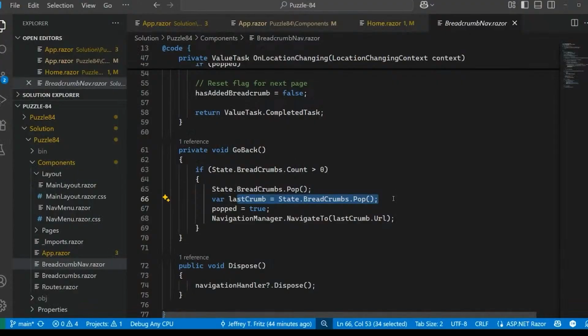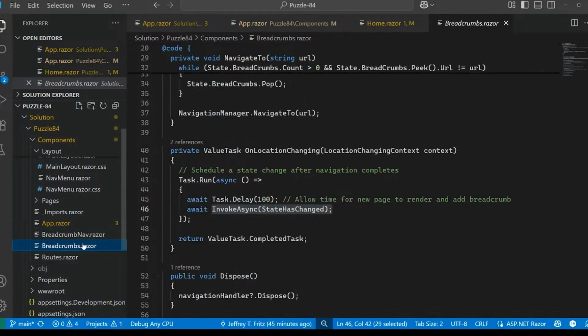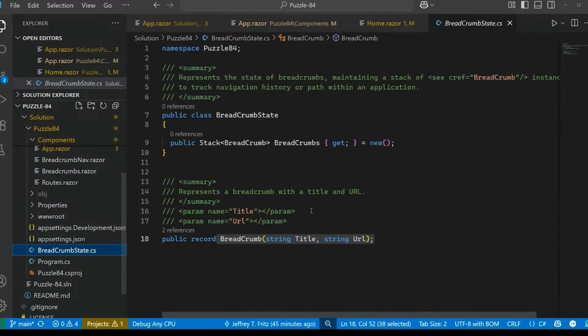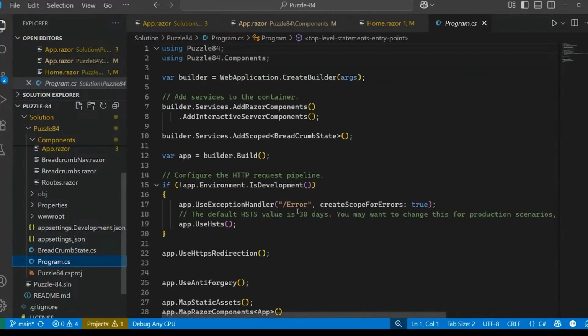But here's the good news, folks. It works. And this is all goo that you don't have to write now. Absolutely. So three files: BreadcrumbNav, the breadcrumbs, and our BreadcrumbState. And this needed to be registered in Program.cs.